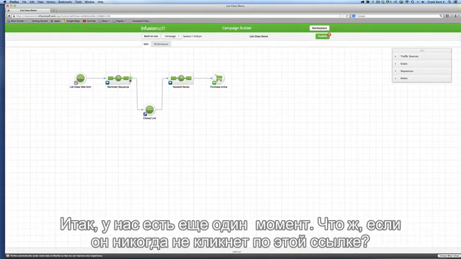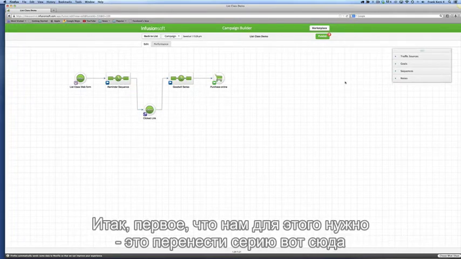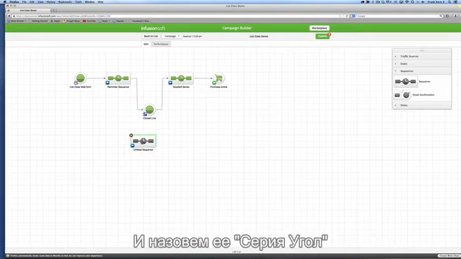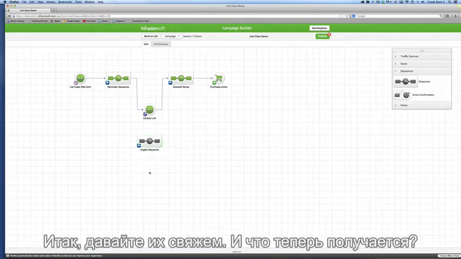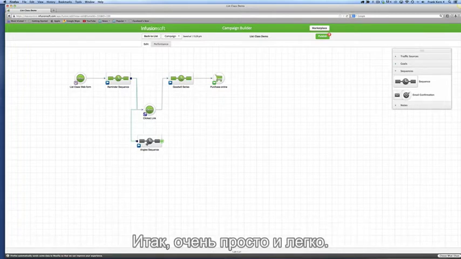All right, now we have another thing. What if they never click this link? Well, now we're going to put them into the angle series. So in order to do that, the first thing we need to do is put a sequence down here. I'll put it right here, and I will call this the angles sequence. So I'm just going to connect these. What this means now is if the reader never clicks the link and never goes and sees the Goodwill series, then he is going to be placed into the angles series. So very, very simple. Really, really easy to do.